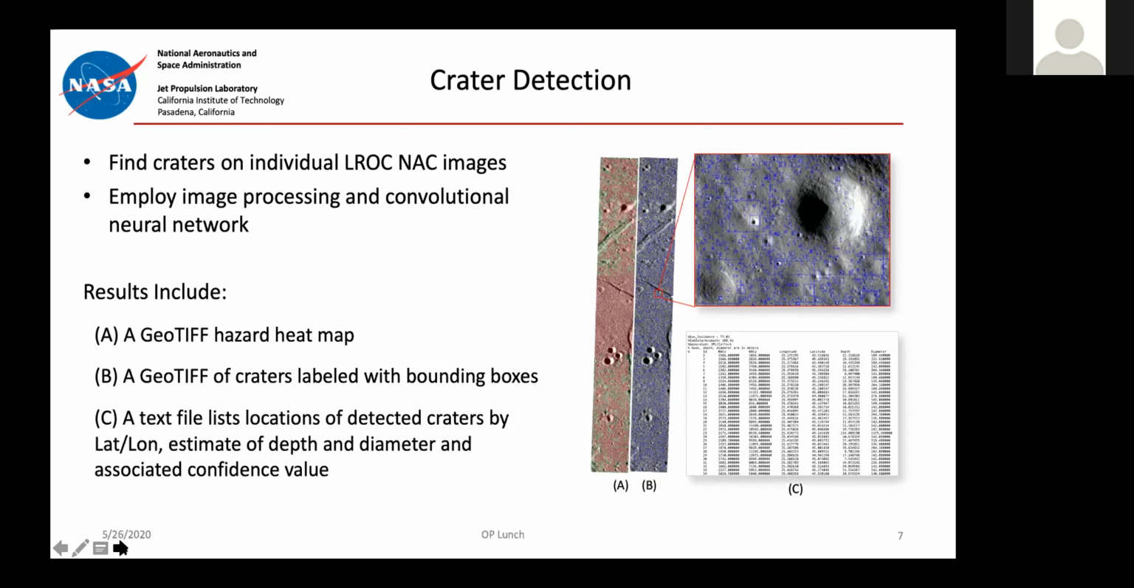You select specific area of your interest, and then any of those available NAC images in that area, the outputs of the crater detection will include a heat map based on crater density, an image with craters labeled by all the bounding boxes over those detected craters, and also a text file that lists lat-long location, estimated diameter and depth of the crater, and also the confidence value for each of those craters found. The detection portion of this tool is written in Java, and it uses the OpenCV for image processing routines. And the recognition portion is written in GNU Octave.